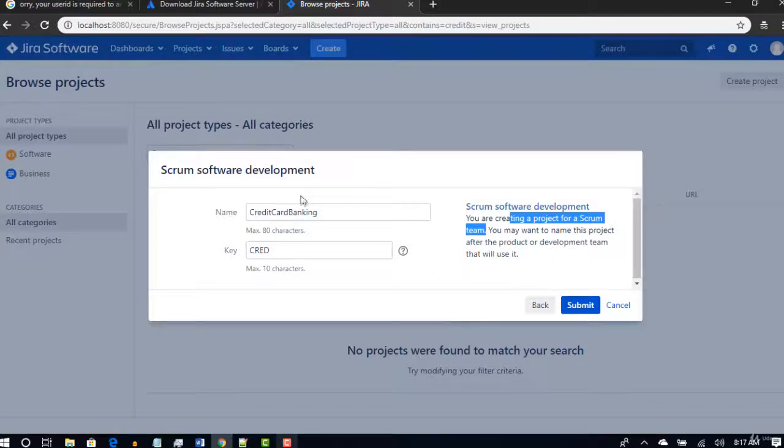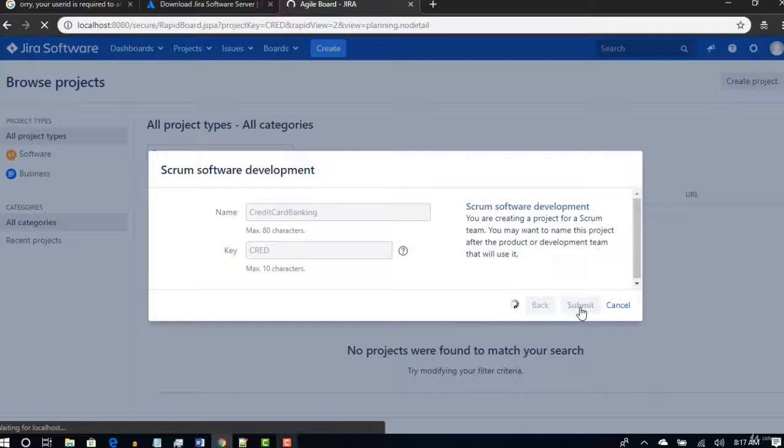I'm going to do this for my team because our team recently onboarded, and we just received the project yesterday, and our manager told us to create one project in Jira so that we can start tracking it. Okay, so let's click on submit, so that we have successfully created the credit card banking project in our Jira.